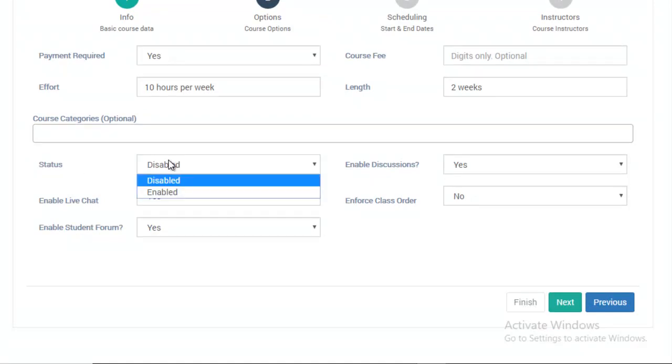The default is disabled. Usually you would leave it as disabled while you're first creating your course, and then after you've completed building your course, you've added all your classes, you've added your lectures, your videos, and everything is ready, then you can edit this course and change this field to enabled. Once it's disabled, students will not be able to enroll into the course.